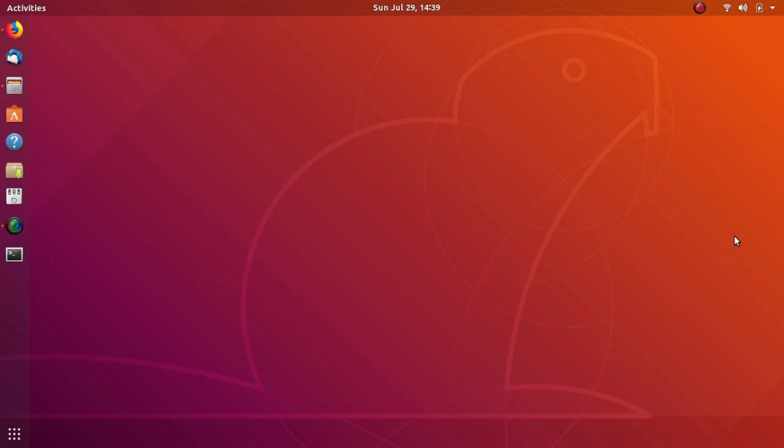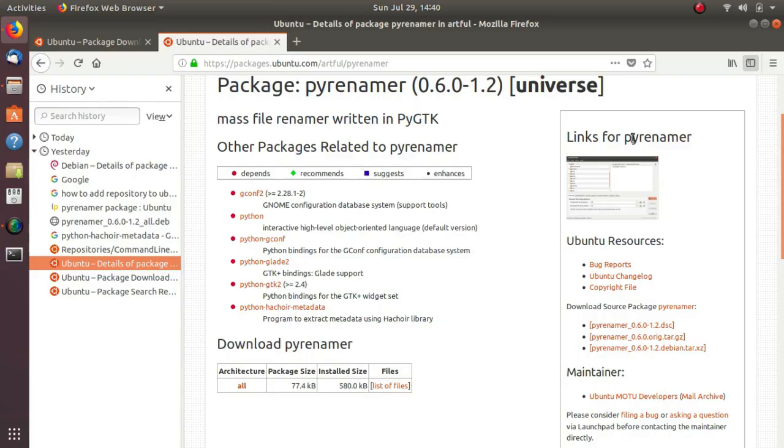And it's also available in Fedora. It's still available in Fedora 28. It is no longer available in Ubuntu 18.04. So I'm going to show you how to install it in Ubuntu 18.04. You can find the deb file in this page.